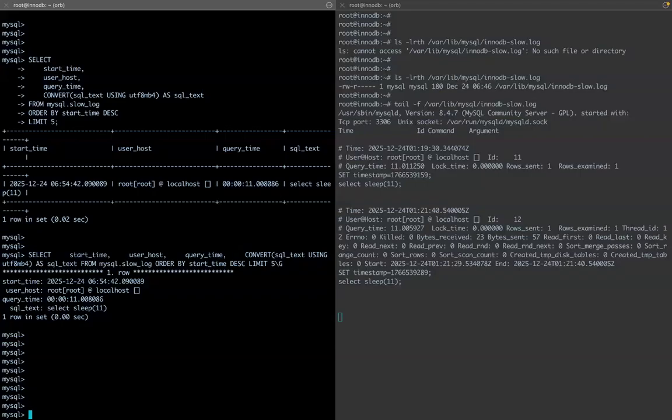How to rotate at table level? Suppose we are storing this query log in tables, at that time. Your voice is a little bit breaking. So you mean you are asking about how to rotate at table level?